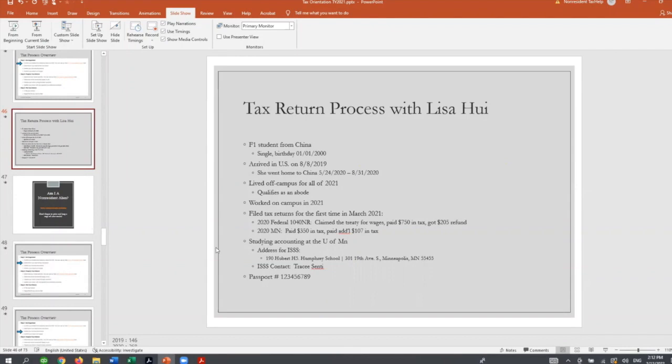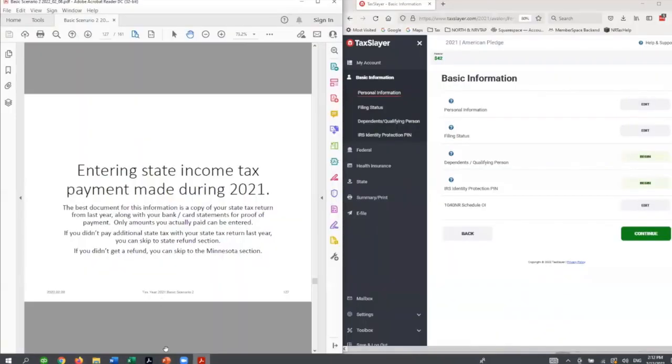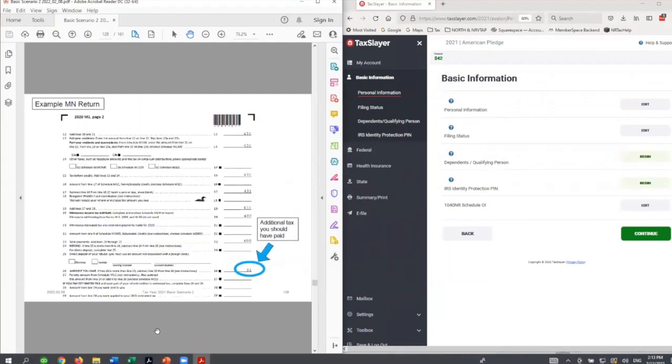Due to recent changes in Minnesota tax law, it's kind of 2 years ago, people now commonly have to pay a little bit of Minnesota tax. The good news is that she doesn't have to, she can take a deduction for that. And so we're going to walk through that. So income tax is paid, and it was made during calendar year 2021.